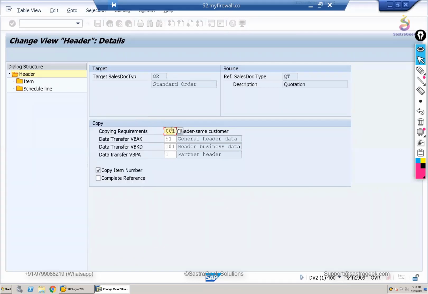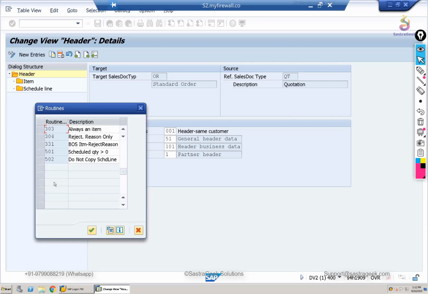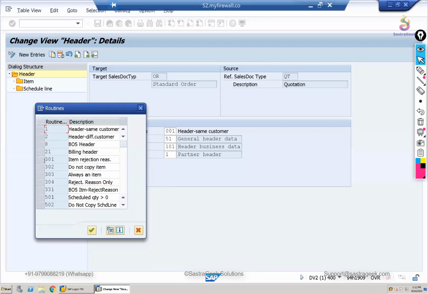So at this point you can press F4, and you can see all the routines which are SAP's provided ones. Some of them, like routines with the 3, are item routines. Routines with the 5 are the schedule line information routines. And these 1, 2, 8, 21 are the header information. So the system does have automatic SAP's own programming or code. But if I want to find out what any of these routines does, I just need to select that item. There's an I button here, documentation for that routine.